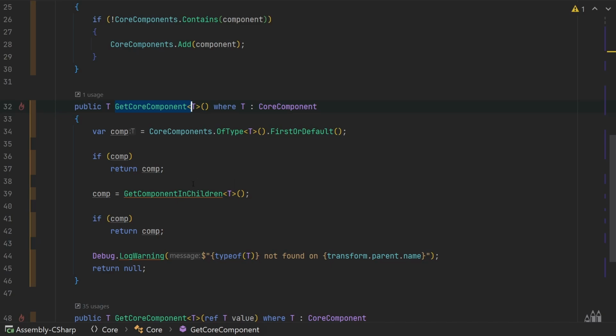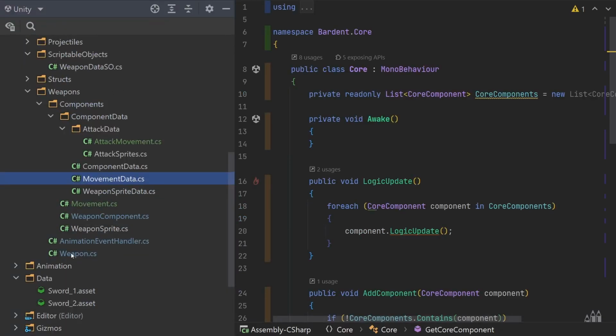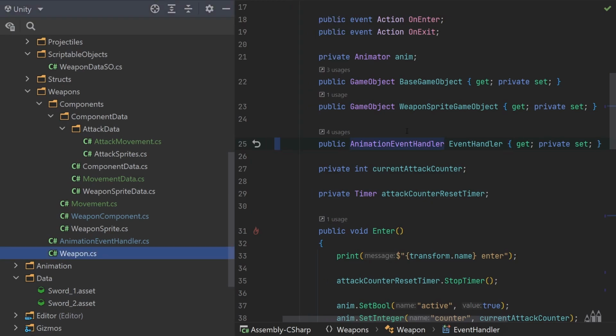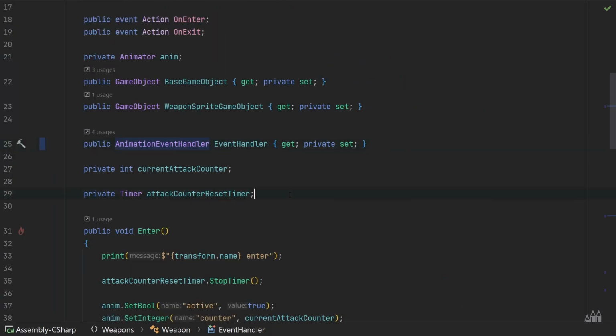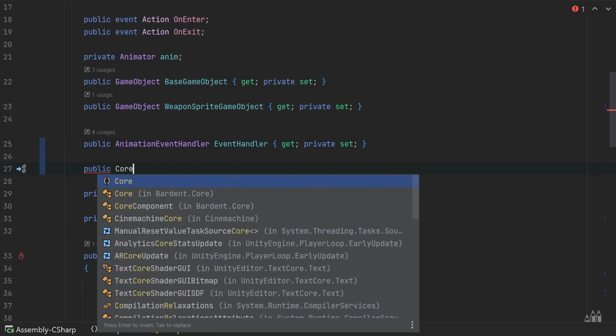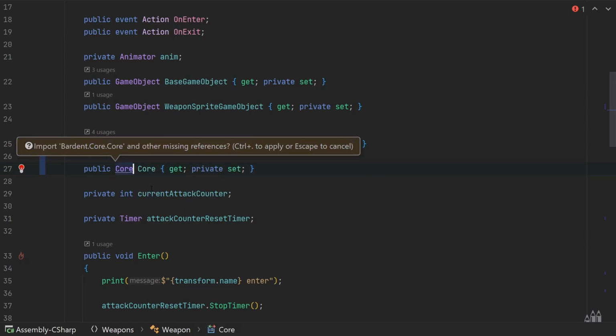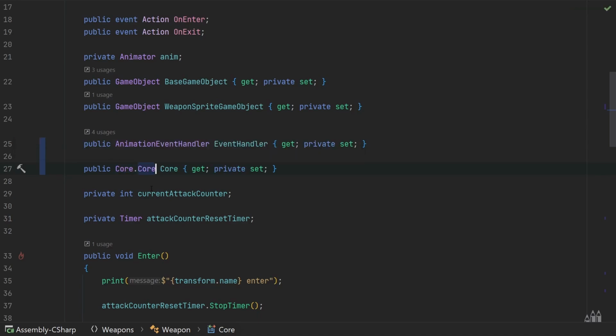So to start off, the reference we need is a reference to this core component. So let's go ahead and come back to our weapon script over here. Let's start off by creating a variable to hold our core. So after the AnimationEventHandler, I'm going to create a public core called core and give it a public getter and a private setter. Now over here, this is giving us an issue because we renamed that namespace.